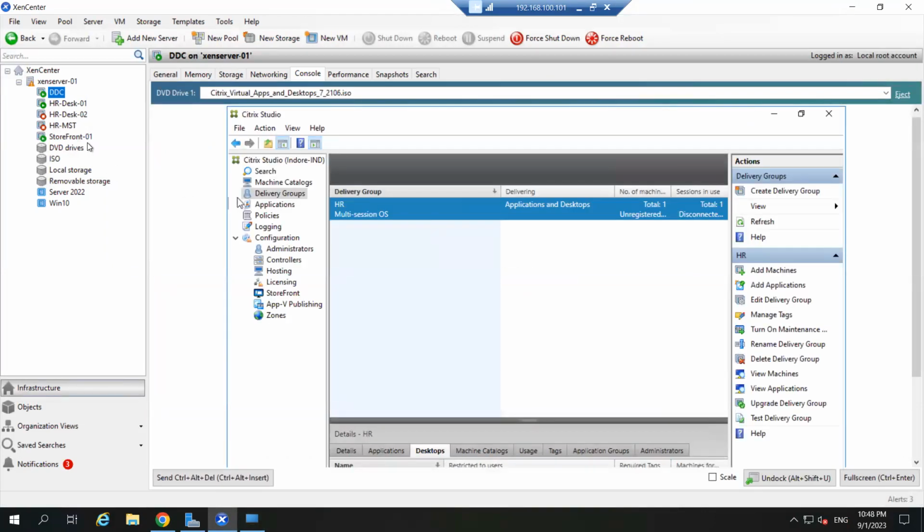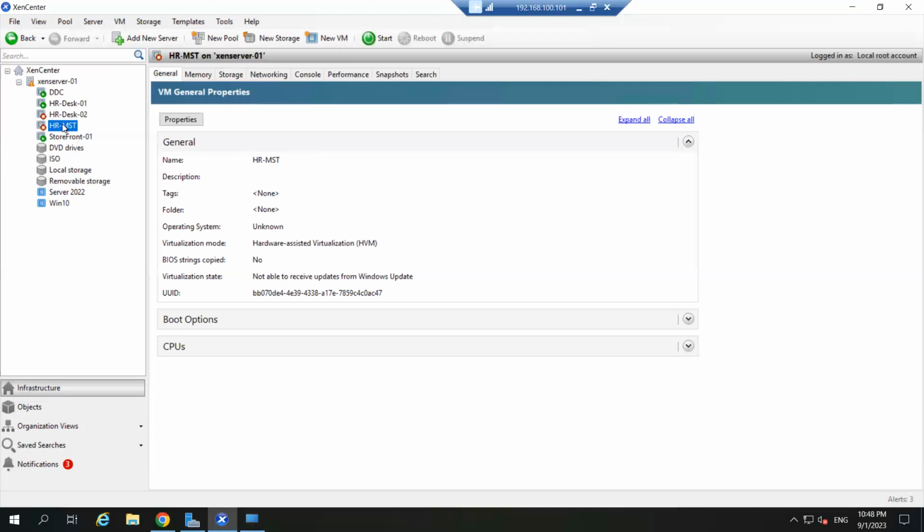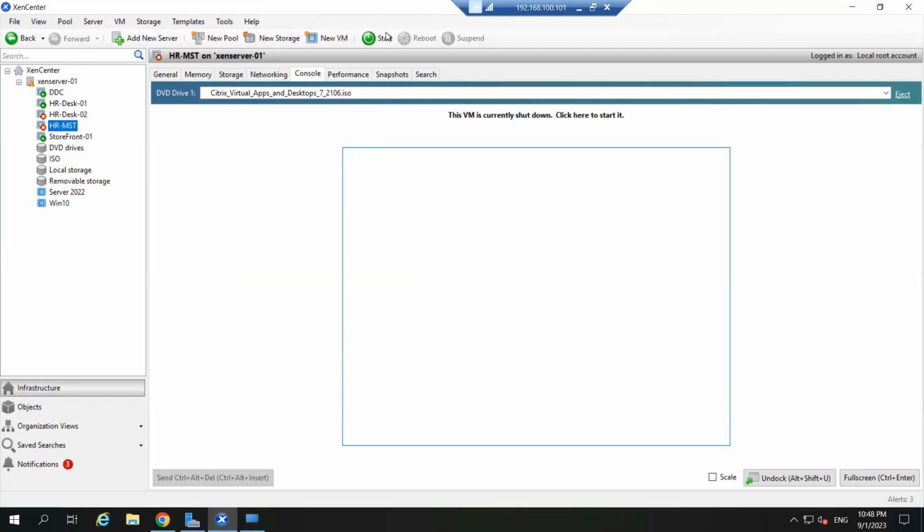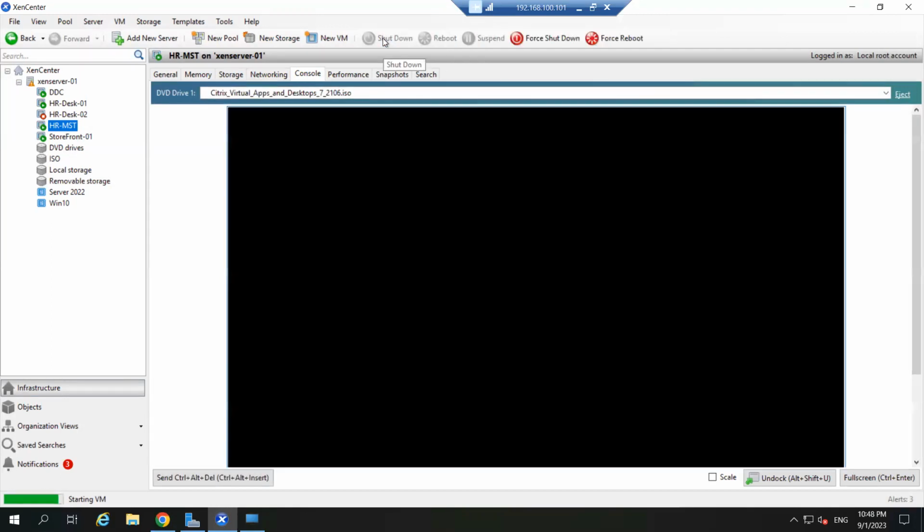Now here, what we have to do is go to our master image. Why? Because this master image is in powered off state, and no user is using this machine right now. All the master images are for the Citrix administrator only, right? So we can simply power on this master image. Let's wait for this to boot up.